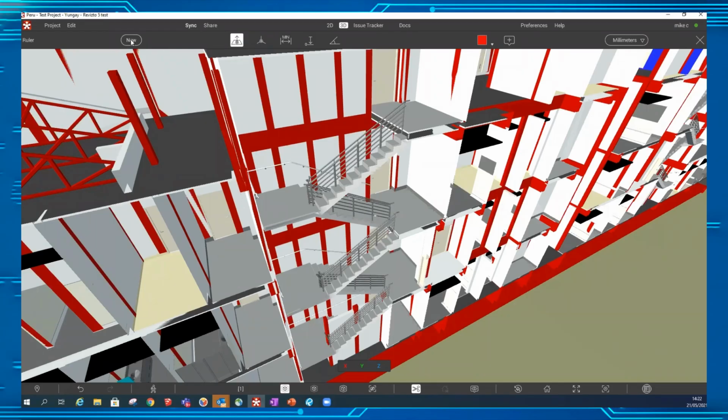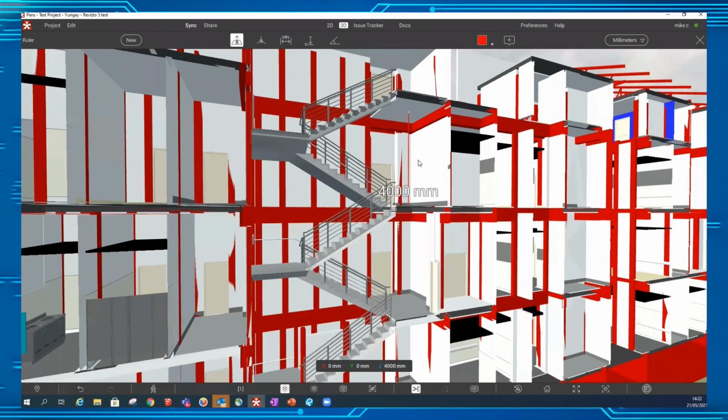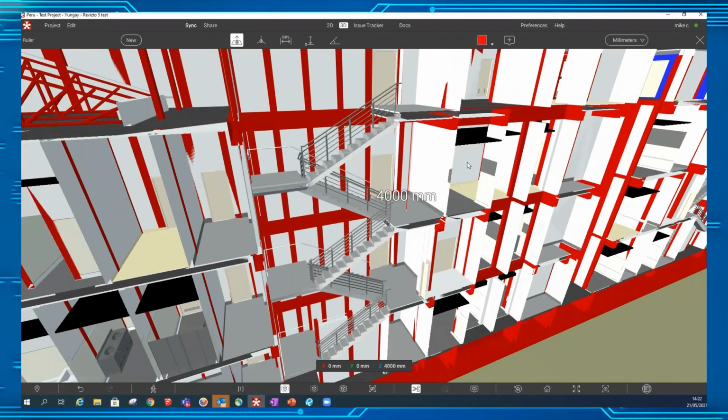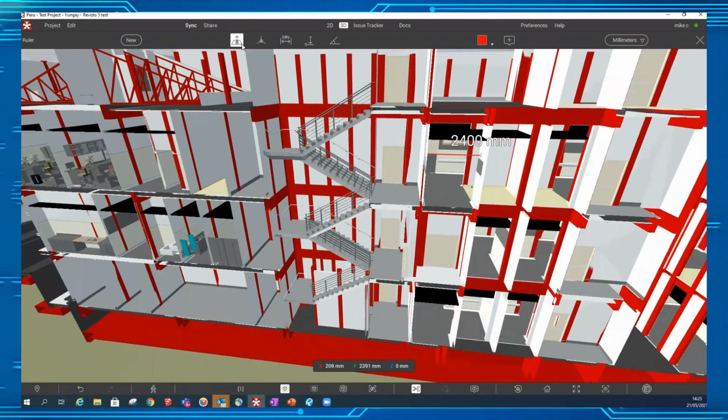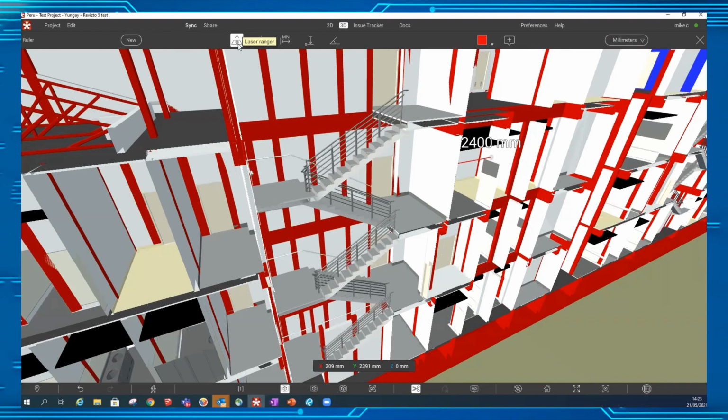So if I click on that and new, you see this laser pointer. If I stick it on that surface, it'll tell me it's 7.525 meters to this wall. If I stick it on that surface, it's 4 meters between there and there. If I stick it on that surface, I can see that room is 2.4 meters wide. So that is simply just, imagine like a laser going from one object to another object.